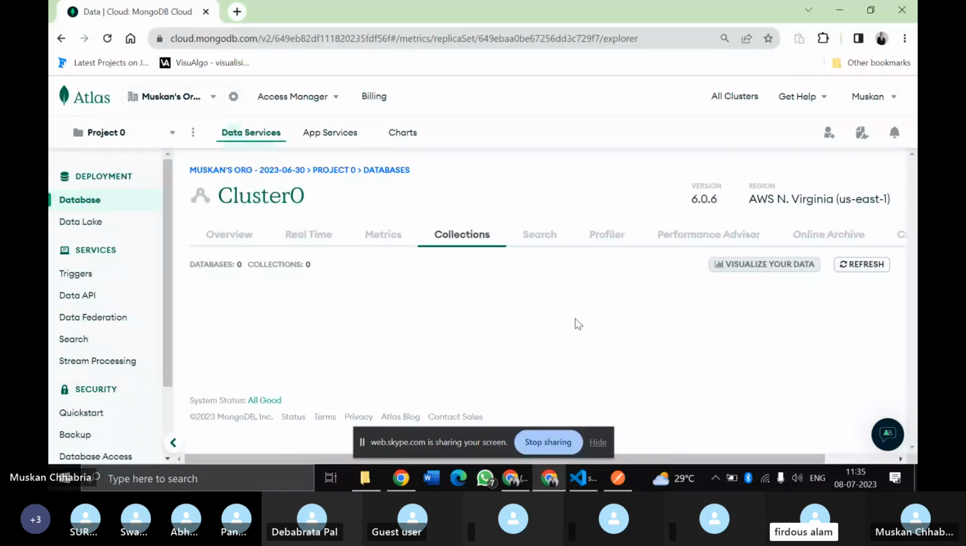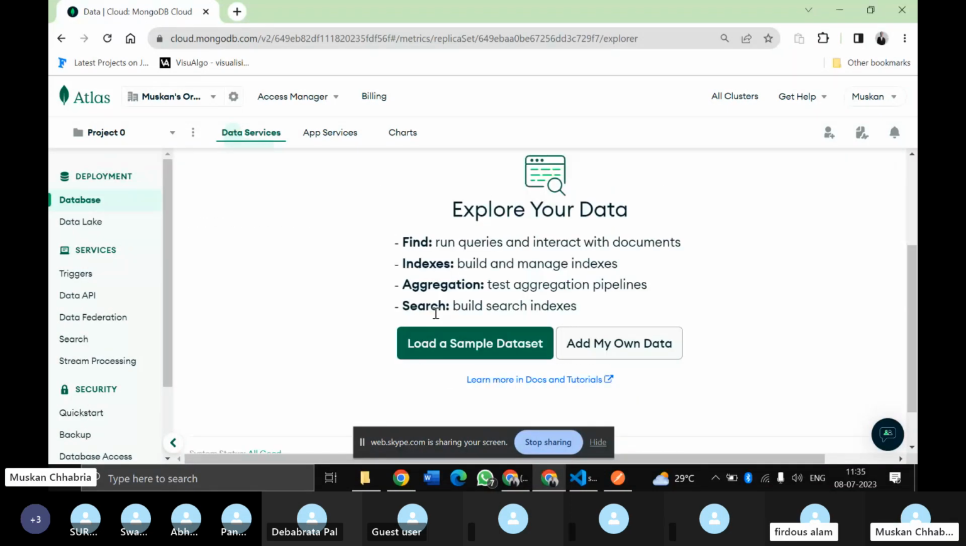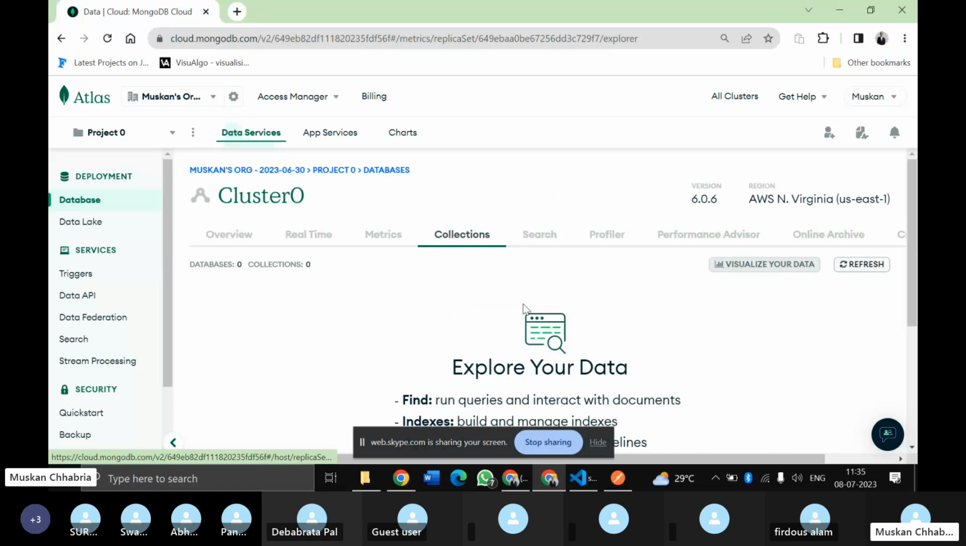So you don't have any connection right now, right? It means I have cluster 0, no collection. No, no, here you don't have any connection. This means you are not connecting to this server. Okay. So how can I connect?